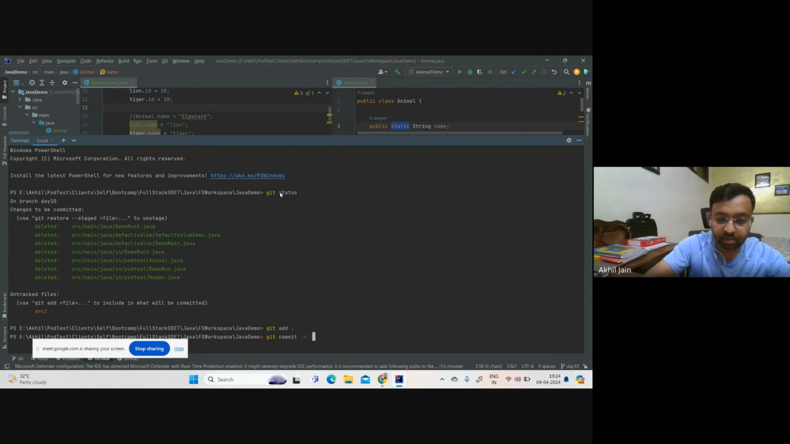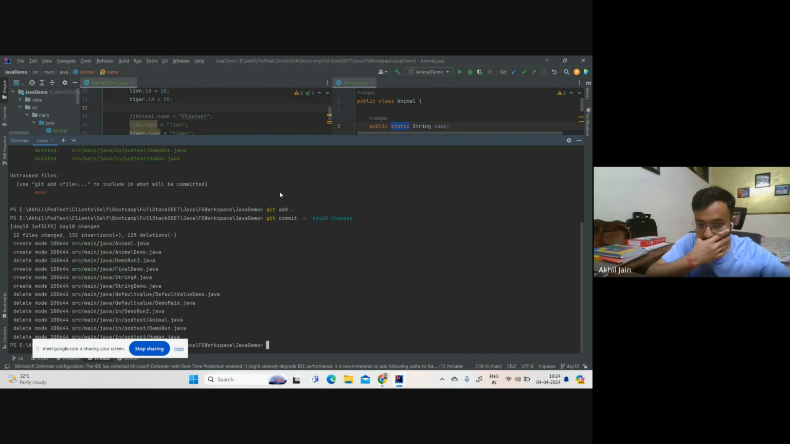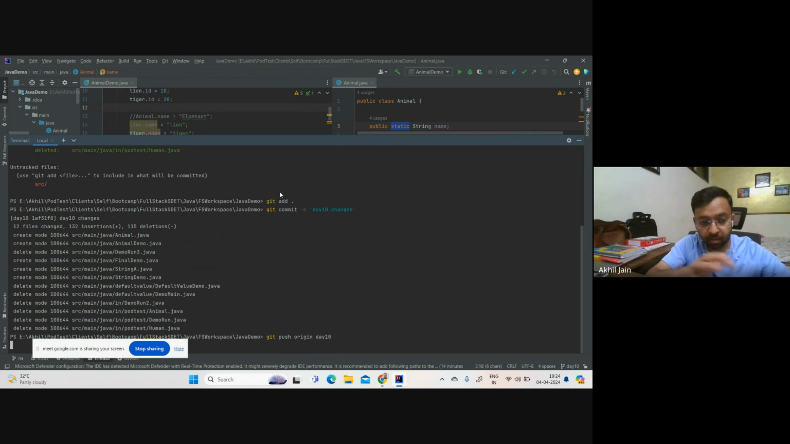Git commit -m. Yesterday we learned about what? Okay, we learned about a lot of things. Let us commit the day 10 changes. So I did this, and now let me just push it. Git push in day 10. So my job is done on that part.